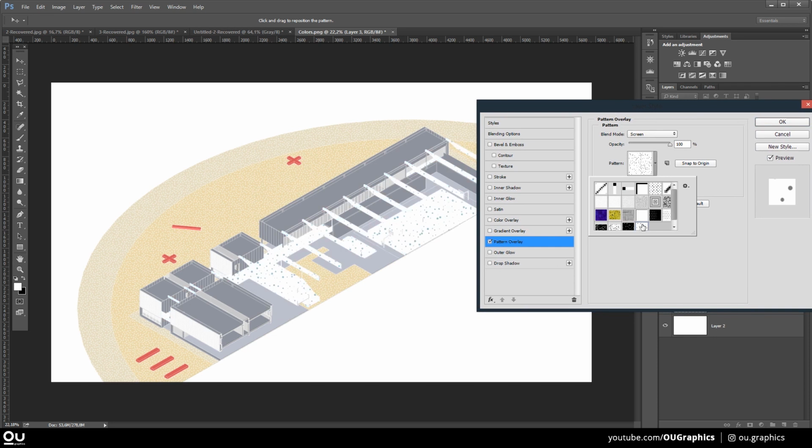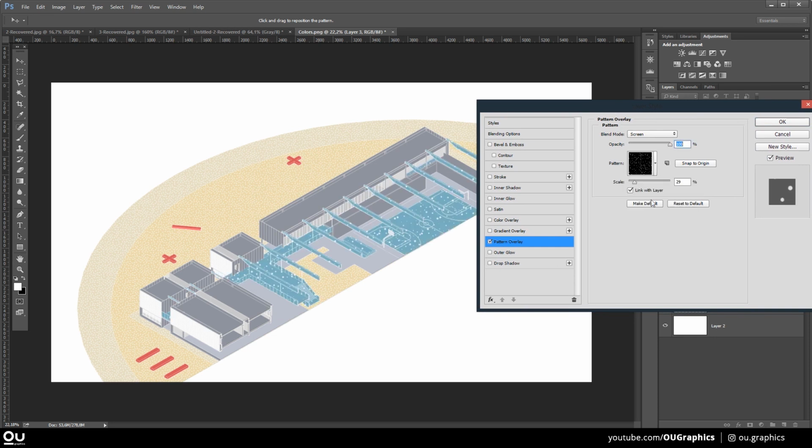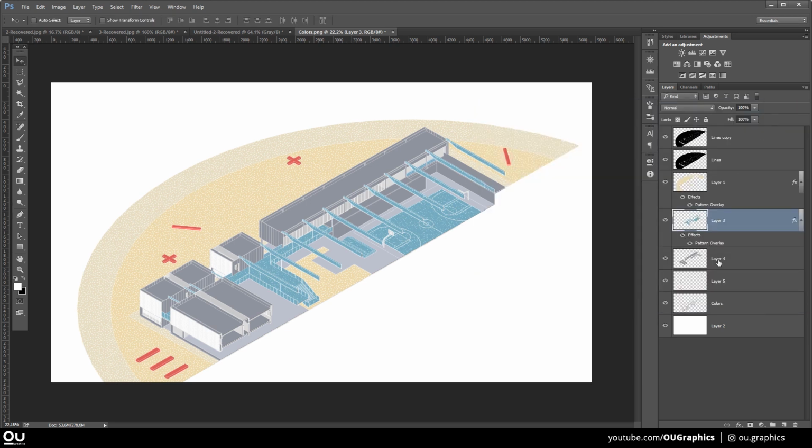Alright, now it's just a matter of applying this to all colors. Just make sure to follow some kind of guide. For example, the short lines to represent the sand, dots to our main color, and so on and so forth.